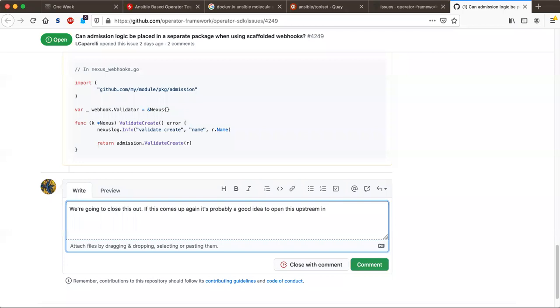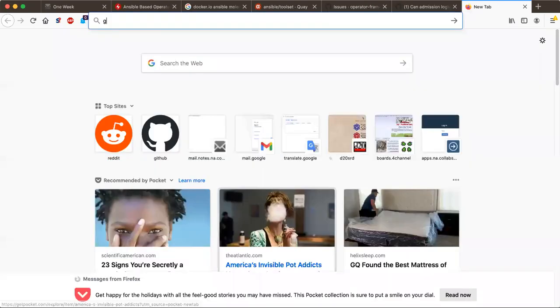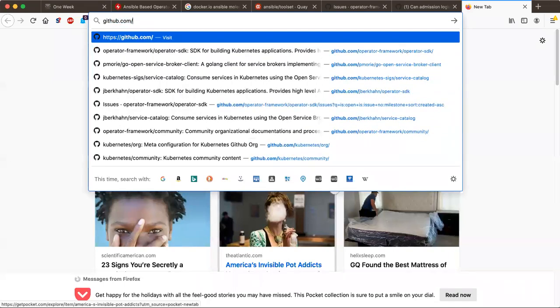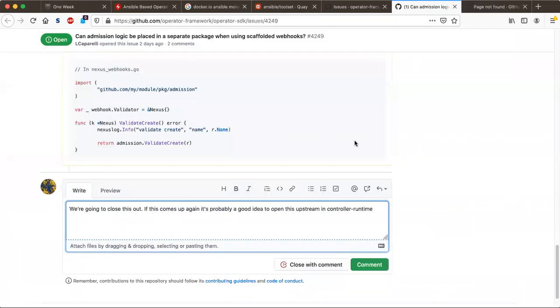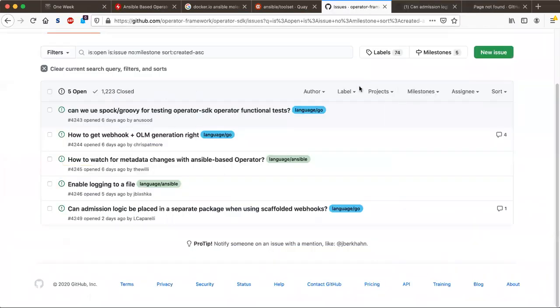Controller runtime. Would like to direct them to a place. Controller runtime, probably. Whatever. I'll type this up and close it out.